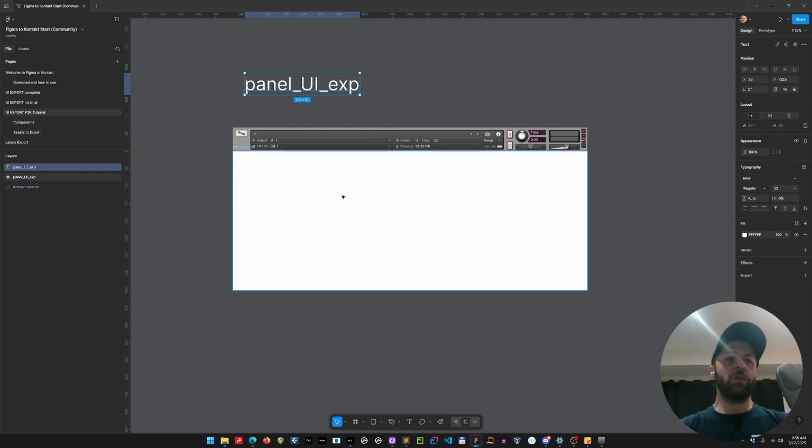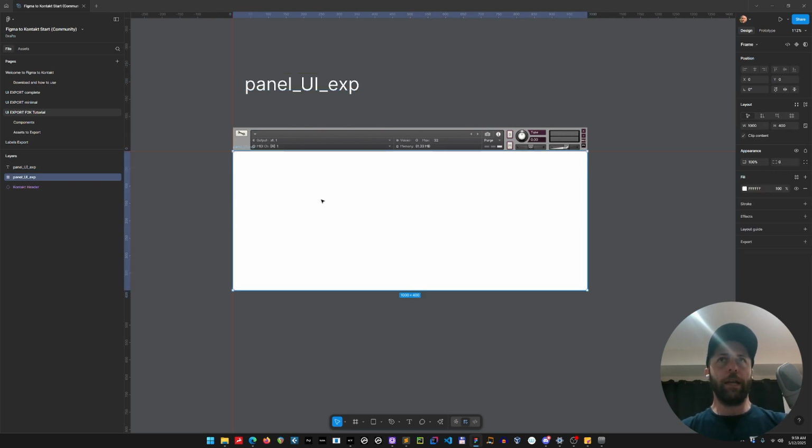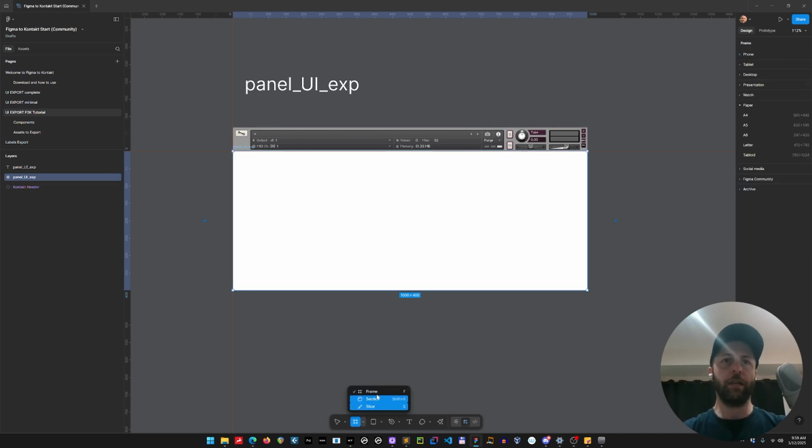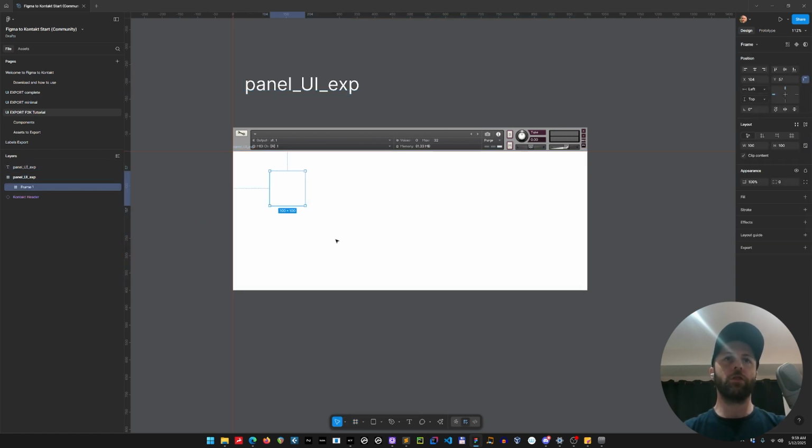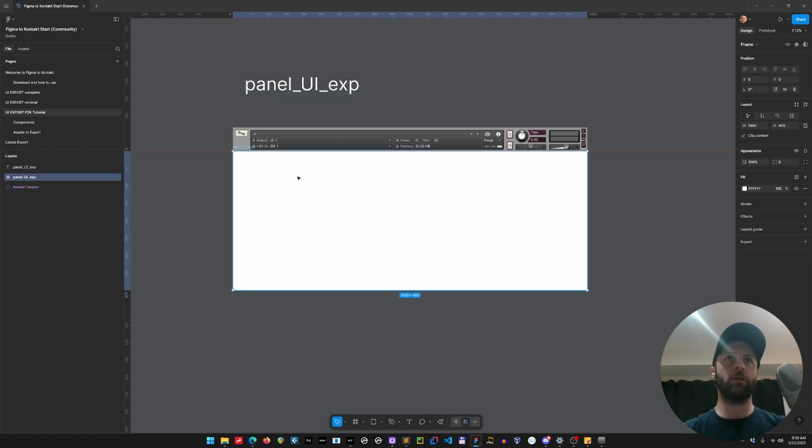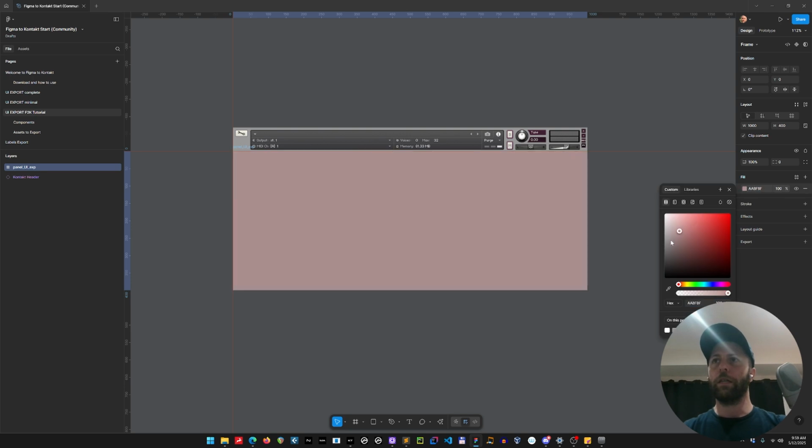All right, so our first element here is the panel, and the panel is made with a frame. So I press F and I make a frame, right? So this is our first element. Let me just change the color a little bit, and then I like also doing one more thing. I'm going to duplicate this frame.